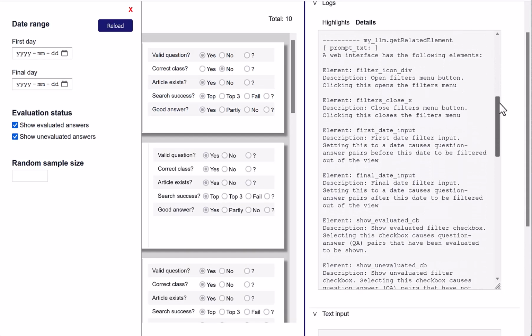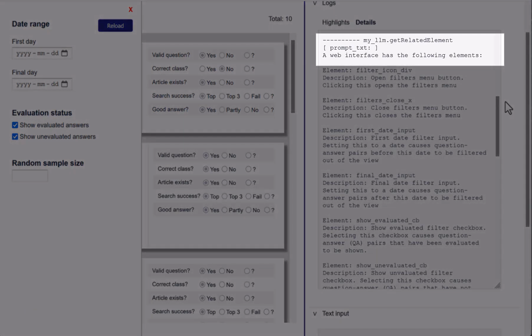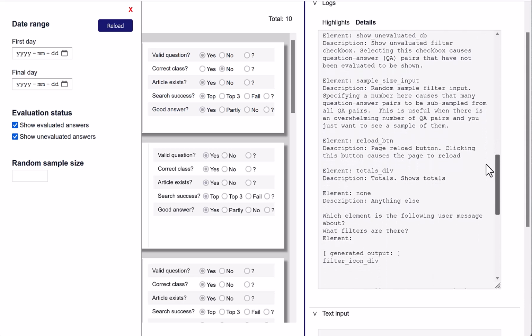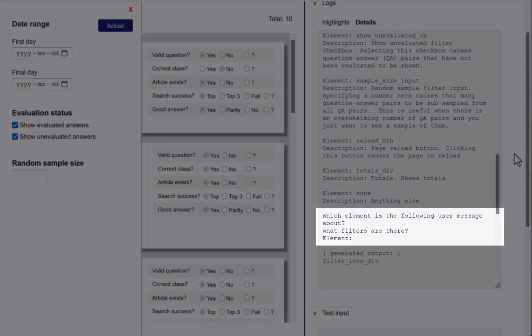What happens next is a large language model is prompted to identify which element in the user interface is most closely related to the user's question. It says a web interface has the following elements, and then there's a list. There's the element and the description of the element, and an element and the description of the element, and it goes on until we cover all of the elements in the interface. Then the prompt says which element is the following user message about. We paste in the user input. And then the generated output is the ID of the element that the large language model thinks is most related to the user input.